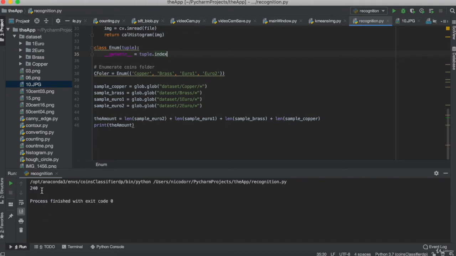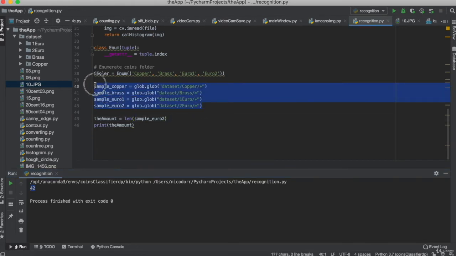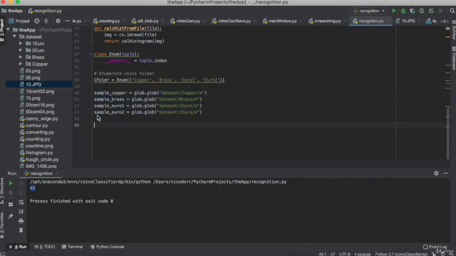Yeah, you can see here I have 240 images. Yeah, I can just show you like this one, and you can see how many 2 euro coins I have. Yeah, you can see here 40, 45, 42. So you can see I have access to the images in my folder. So I can just remove that and let's continue.